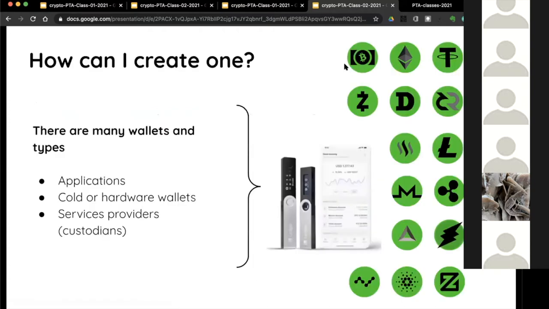So how can I create one? Well, there are several types of wallets. The most common one is to have an application. So essentially, you have a web, or a desktop, or a mobile app where you store your currency and you can manage it from there. You can send and receive cryptocurrency or attach an application that uses those cryptocurrencies.